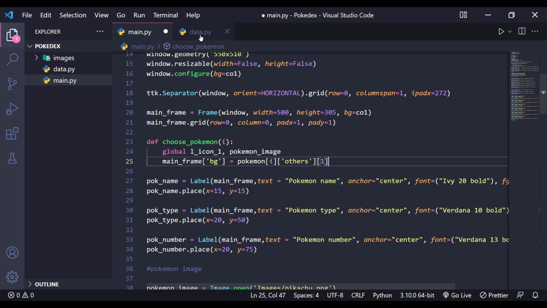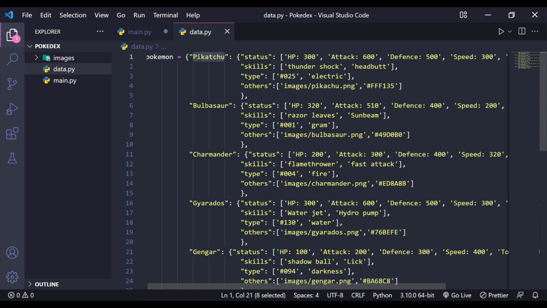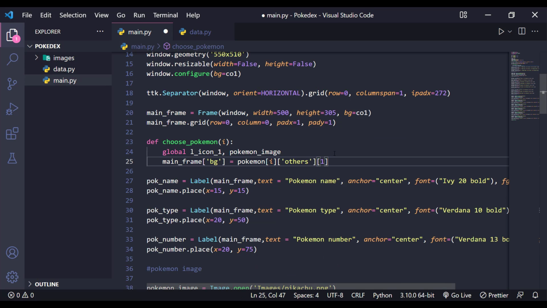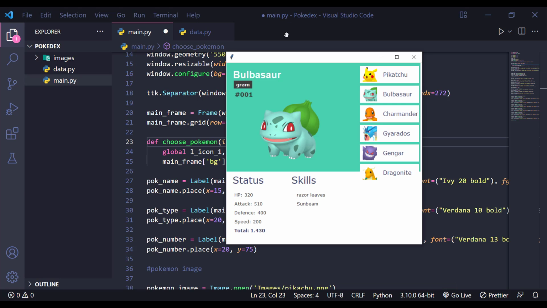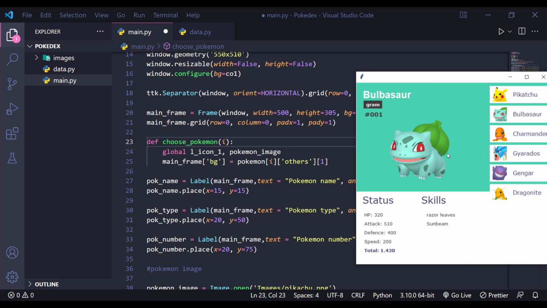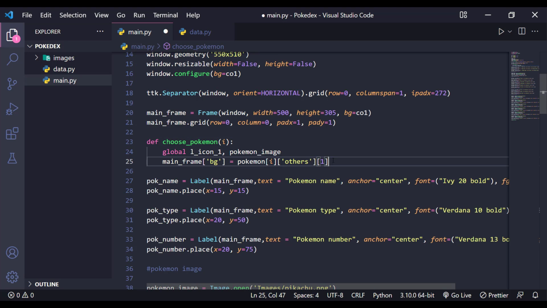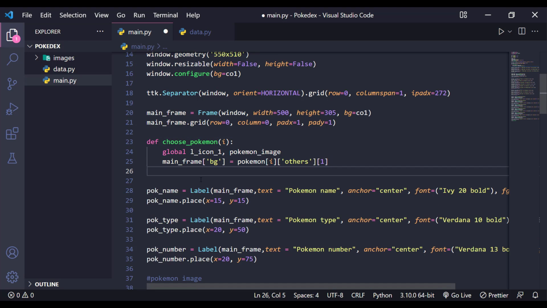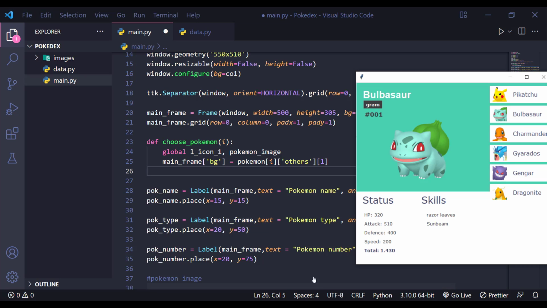Okay, so from Pokemon, for example Pikachu, just imagine Pikachu as I and just give others of 1. And that's it. This is what we wrote exactly. If you see this one, it's changing the background color. And what do we need after getting the background color? We also need this text to get changed, right? So for that, just give. Okay, where is this text actually? This text is actually Pokemon name, right? Pokemon name, Pokemon type. We have to change Pokemon name, Pokemon type, and Pokemon number.